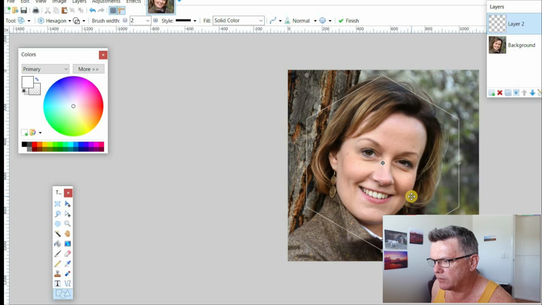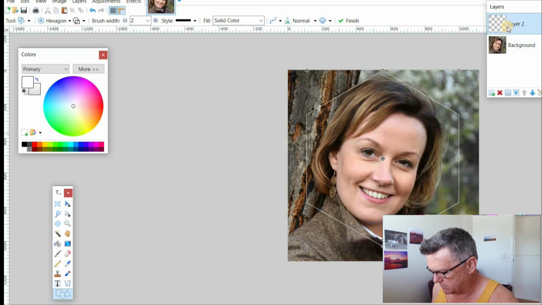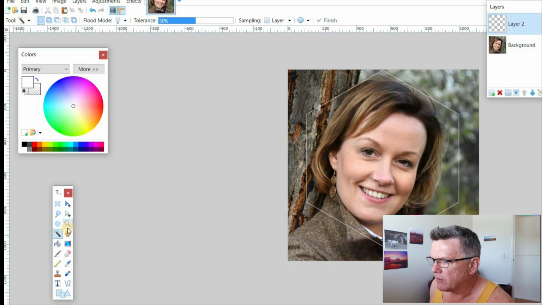I can still move it. I've taken my finger off the shift key now. I can move that up there. Okay, now I've got a hexagon. It's just a drawn hexagon line on a new layer. So if I hit enter, that hexagon then will just stay there. Whoops, hit okay. Now what I can do is grab this magic wand tool. Remember, on this layer, all I've got is a clear hexagon, and you can see the photo underneath.